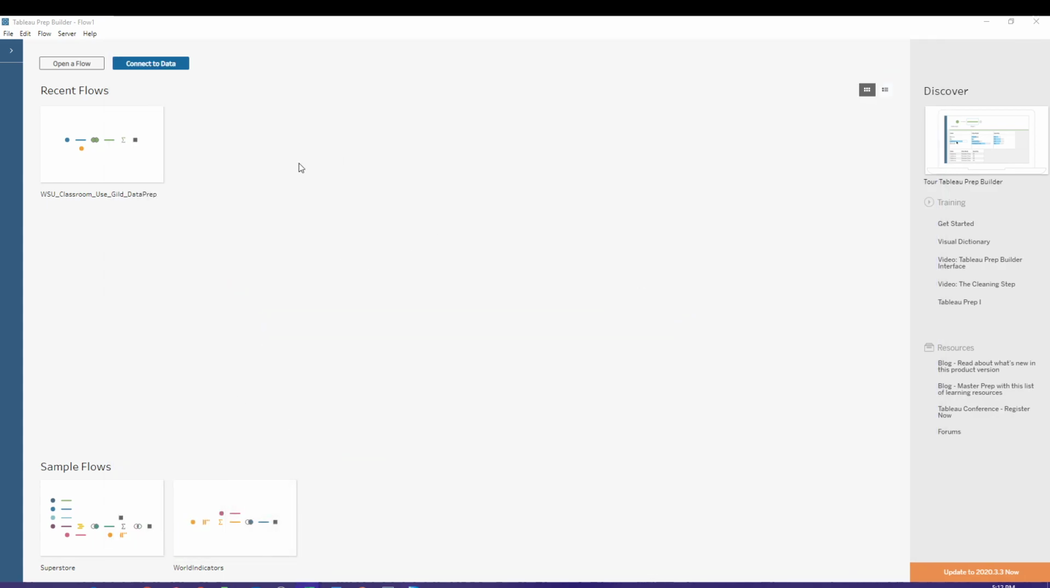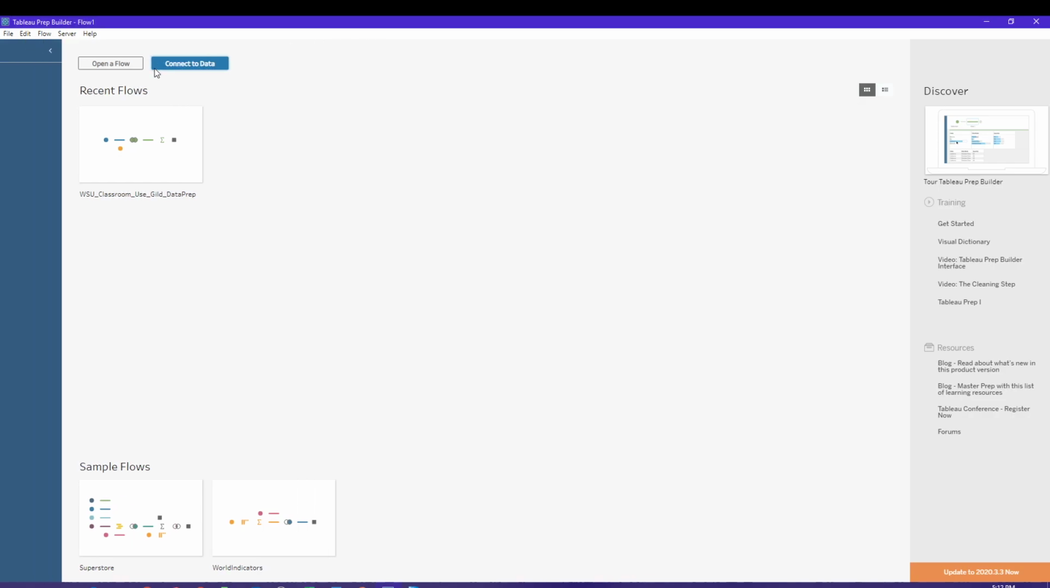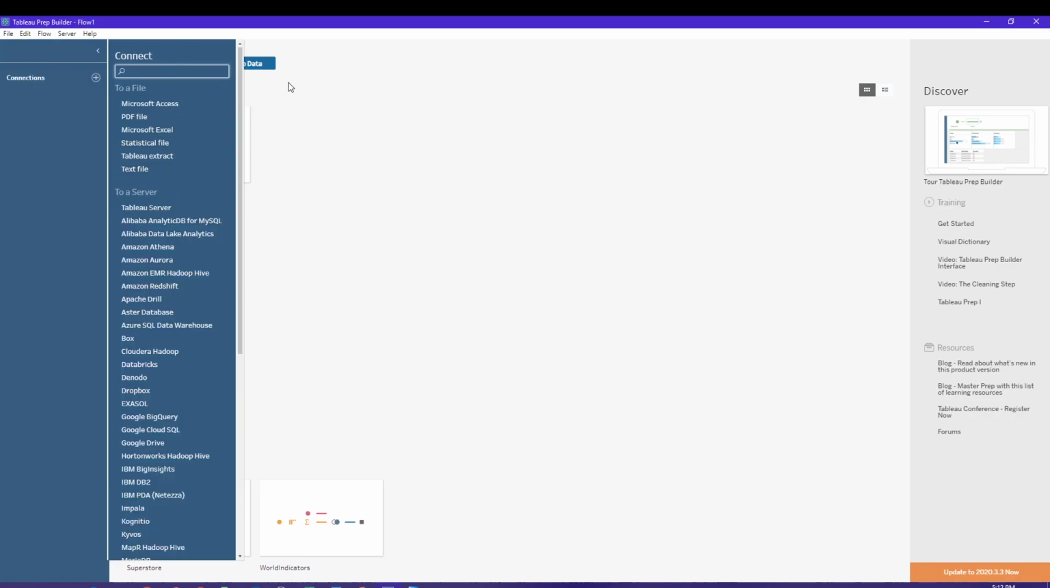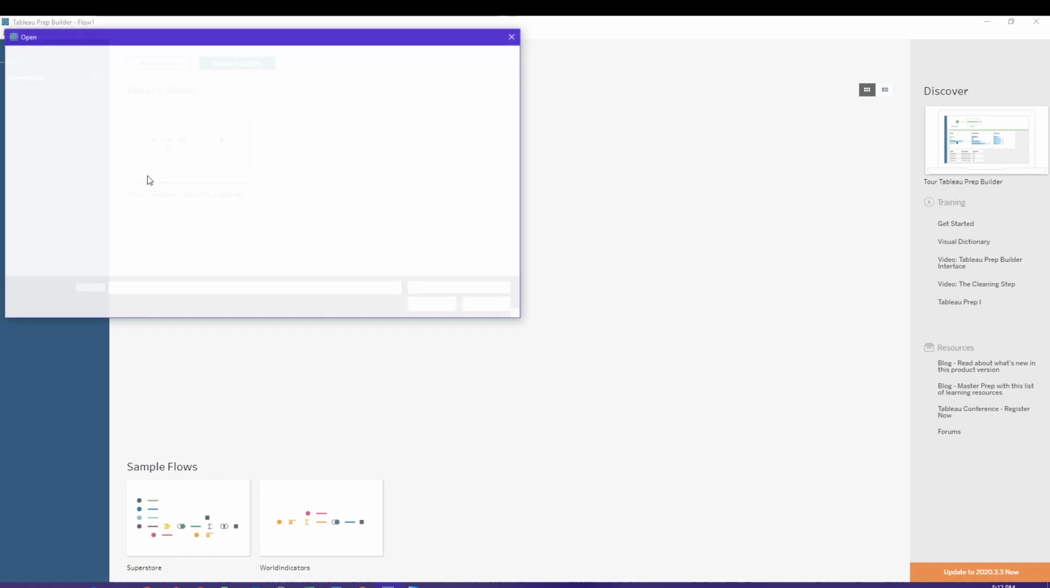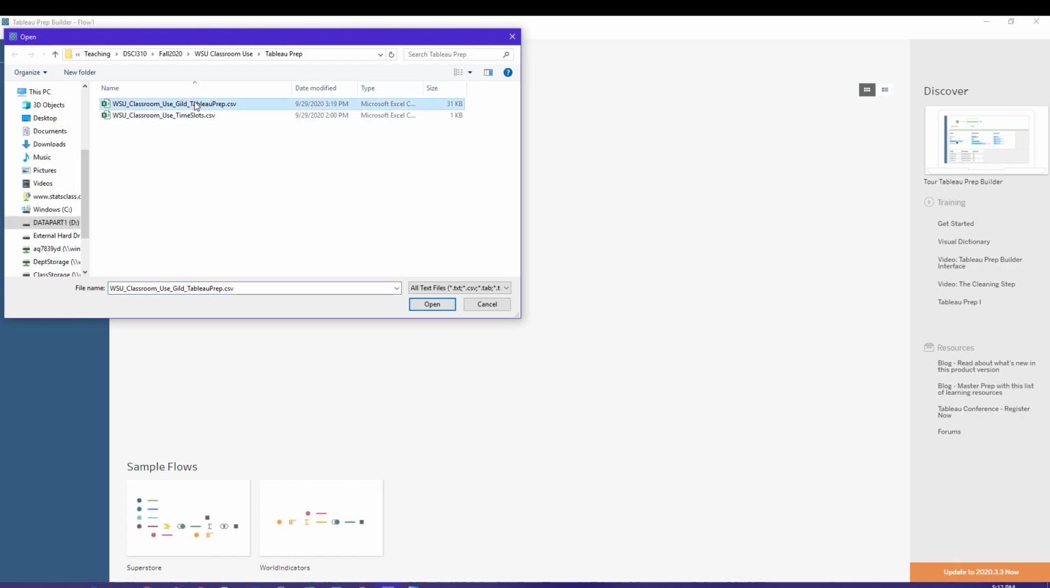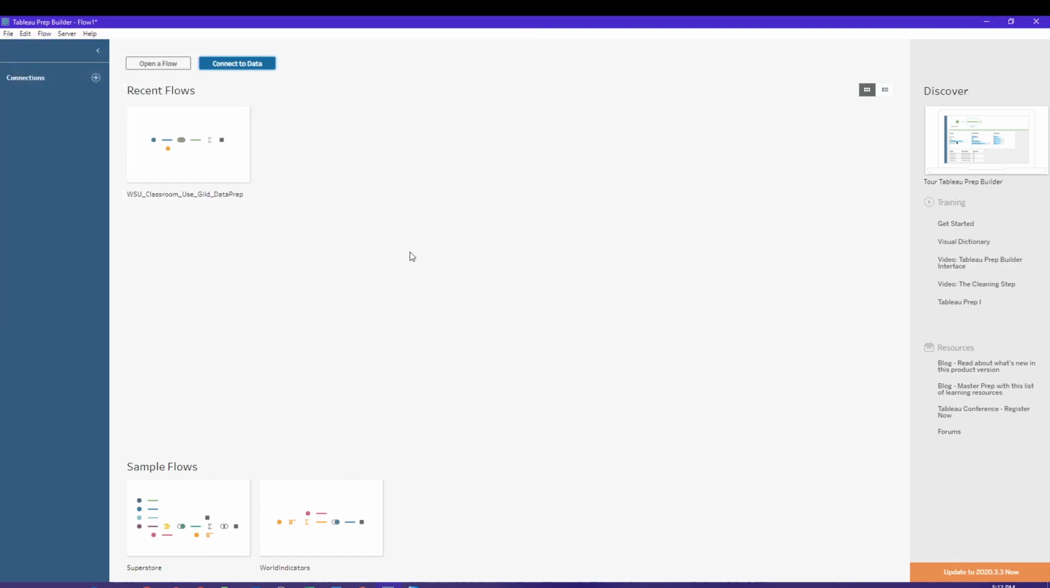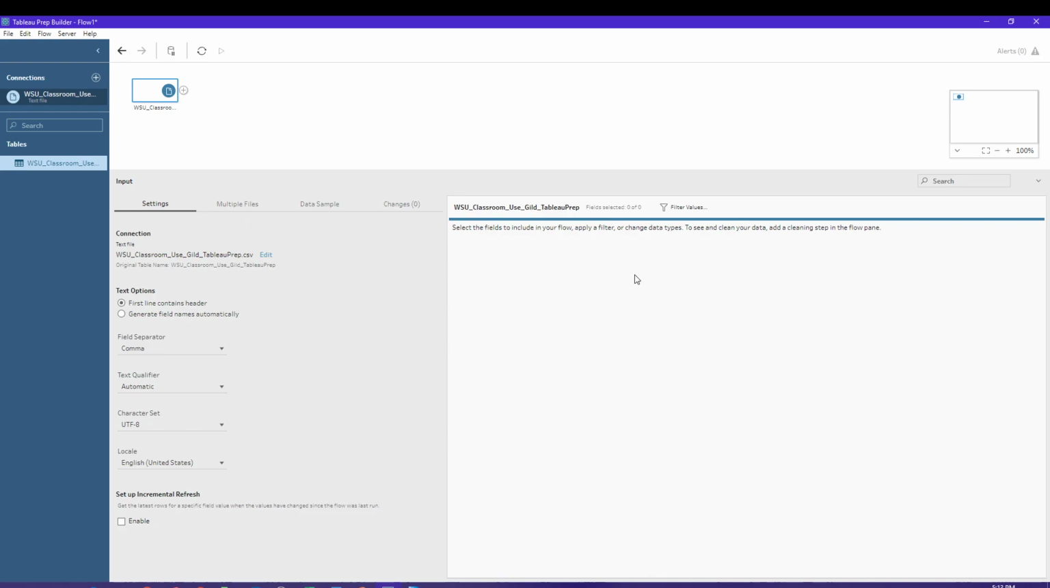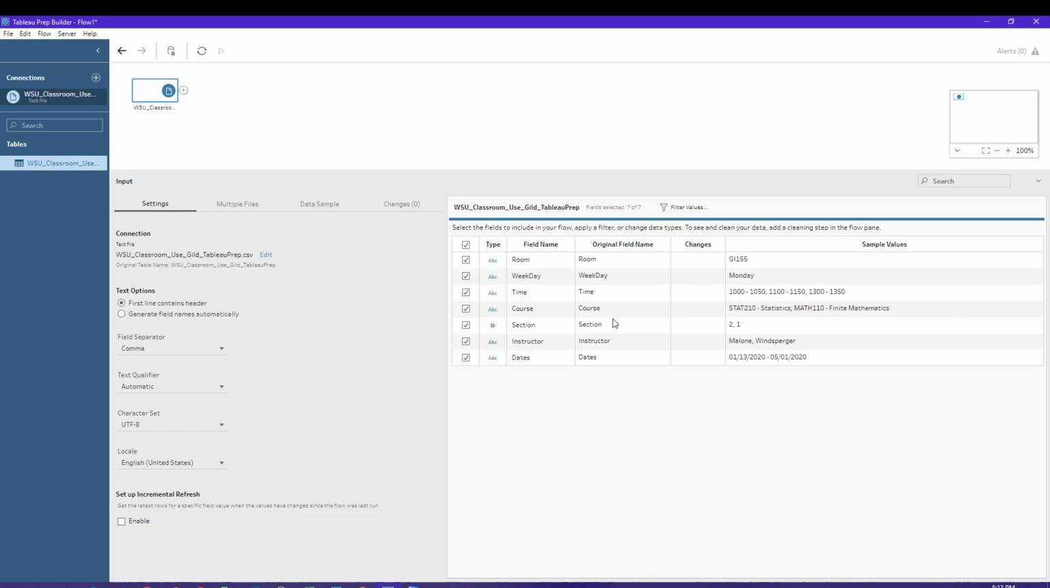Okay, so I've downloaded that, I've opened it, and I want to make a connection to my data set. I'm going to select Connect to Data. I'm going to use a text file, so a CSV file is a text file. Pick that text file up, and what Tableau Prep is going to do is load that file, or bring that file in. You can see some information about that. It's telling me the different fields here, some sample values that were read in for that.